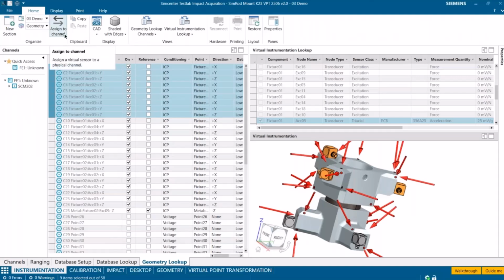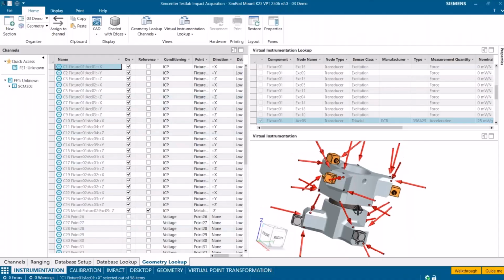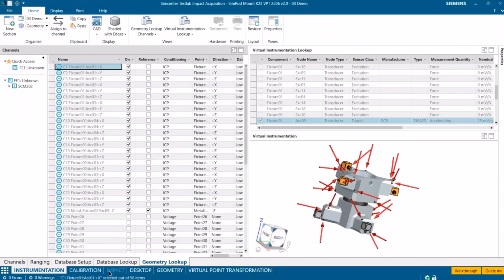And when I hit this assign to channel button here, TestLab will synchronize the naming convention from the virtual instrumentation, but also certain properties like the conditioning or the sensitivity that is typical for that sensor from my sensor library. The goal here is to make sure that when we actually go for the measurements, the measured FRF data is matched to the virtual instrumentation, such that we can use the virtual instrumentation to also perform the VPT calculation automatically. My setup is already made here, so I don't have to update the channel setup, but this is where I would try to match the physical and virtual setup to each other.